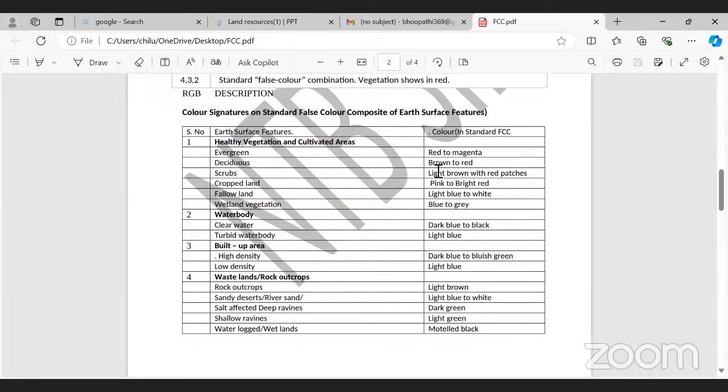The wastelands and the rock formations or different outcrops will also be seen on the image. We can identify the rock outcrops, light blue color, sandy desert and the river sand, light blue to white. Salt affected or deep ravines, dark green. Shallow ravines, light green. Waterlogged wetlands, mottled black color. So these are the basic colors and the basic information.